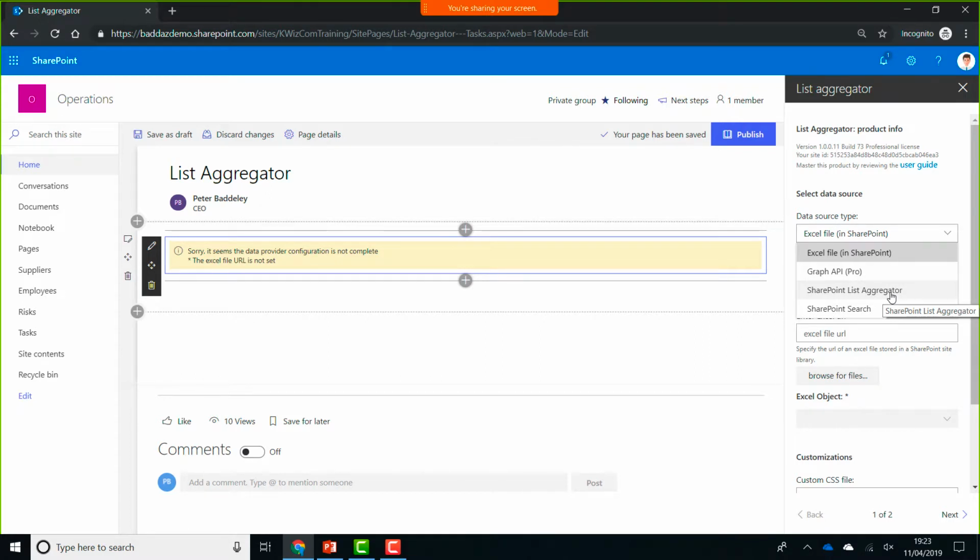So the list aggregator is more appropriate where you've got a smaller number of lists. They're in one or two site collections, so we can query all that data very quickly and easily, and the configuration is quick. If we want to aggregate hundreds of lists across multiple different site collections, that can become quite an inefficient query. So the SharePoint search option is there when we want to query that data across lots of different sites and site collections, because SharePoint's already done the hard work of indexing all that data.